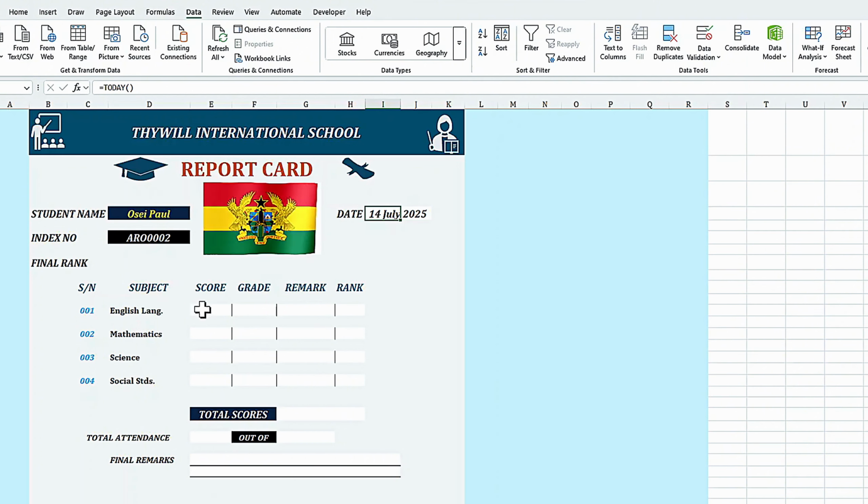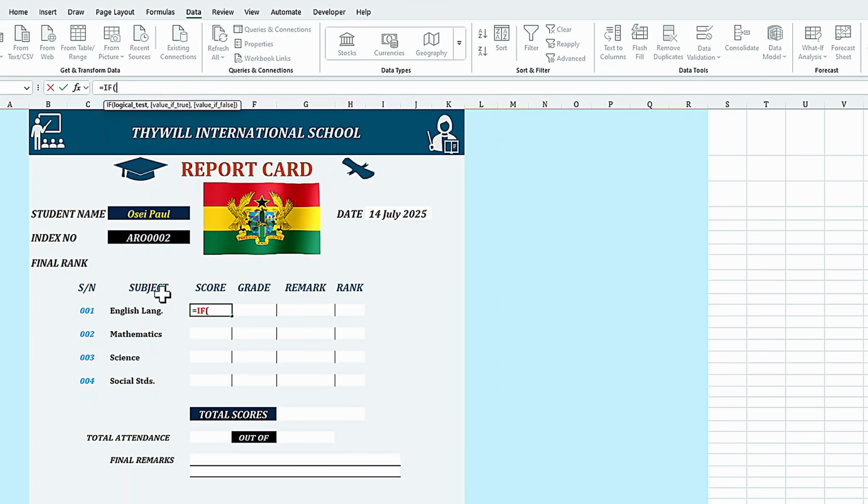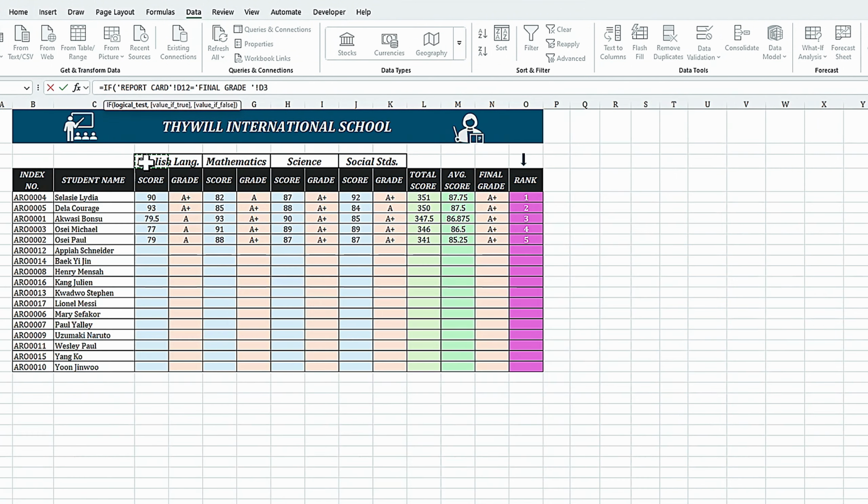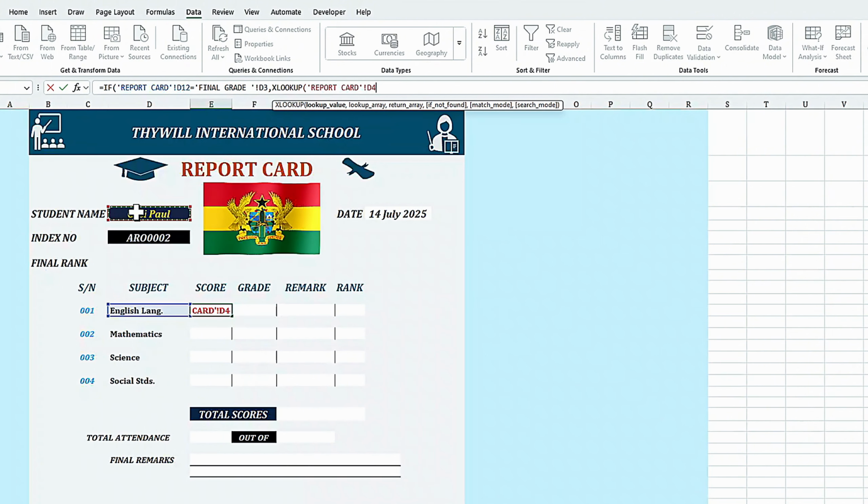Then to continue, we would like to bring in the scores, the grade, the remarks, and the rank of each respective subject for a student. So to do that over here, we'll be introducing two functions, the IF function and the XLOOKUP function. So what do we want to say? We want to say IF, so equal to IF and the tab key. So if this very cell here, English Language, is equal to, if you move to the final grade, the English Language over here also, then what do we want? We want to say if it's true, then let's look up this very student here. So we'll look for this very cell over here.